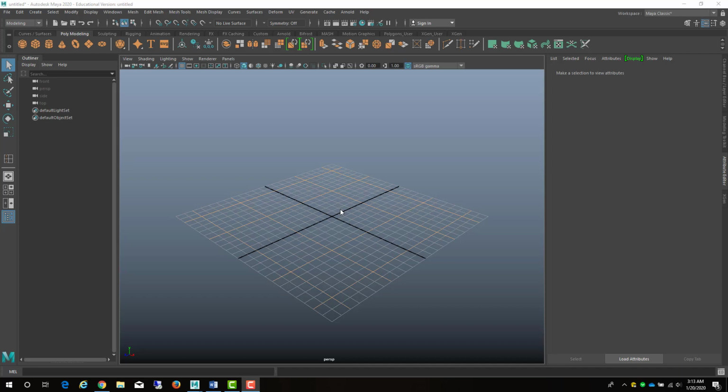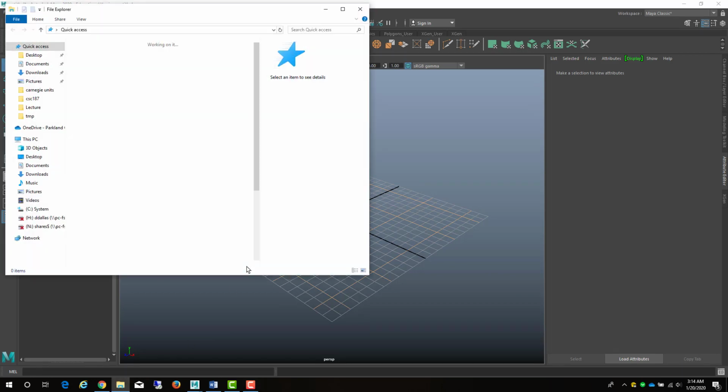All right, today I want to look at modeling a scene. So this is Computer Animation 1, CSC 187, and in it we're going to be looking for scenes to model, a tonal scene. So I have one that I'm going to be doing.